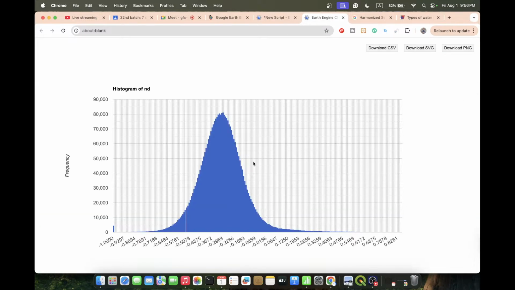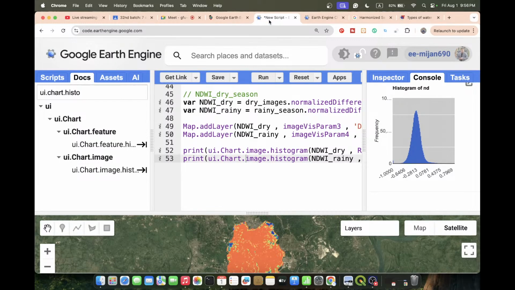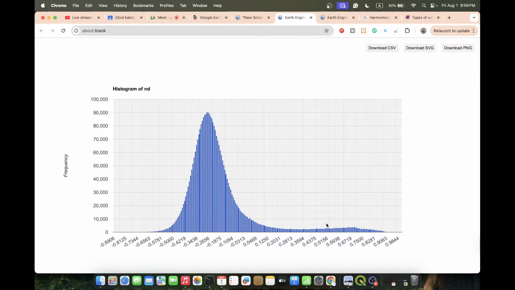So this one is for the dry season. This is the histogram for the dry season. Basically, it shows the NDWI pixel values we find here. And if you click on here, this one is for the rainy season. You can see there are a lot of high values. We can see 0.8 pixel value. So basically a high positive value indicates high water density.